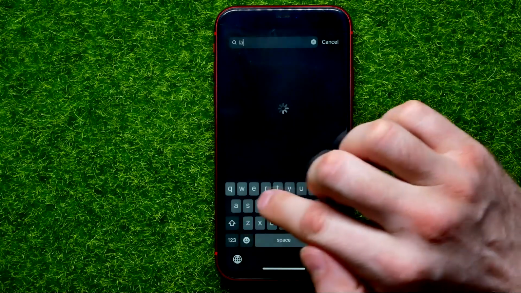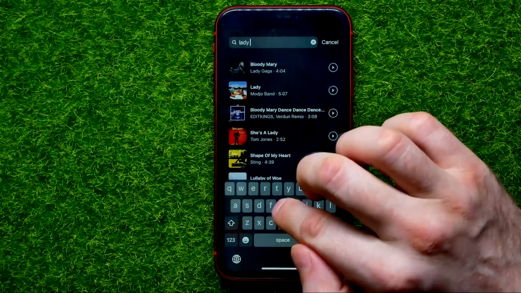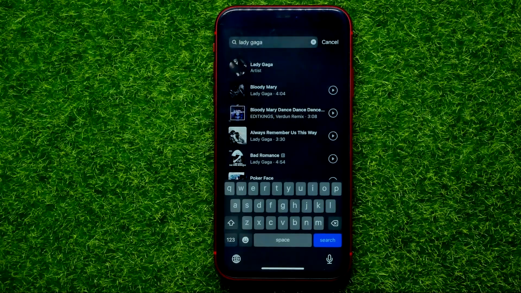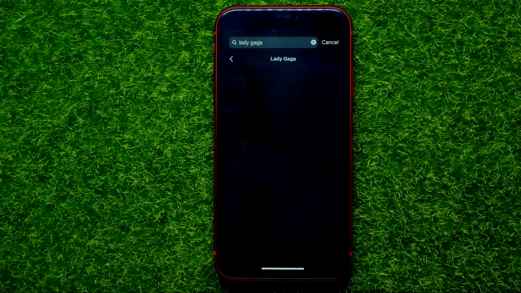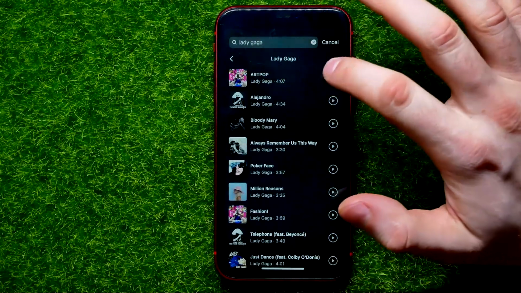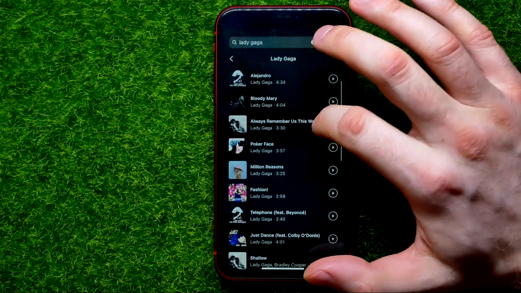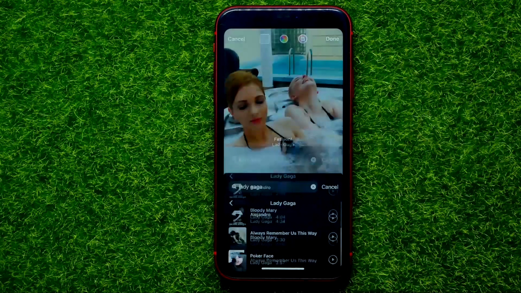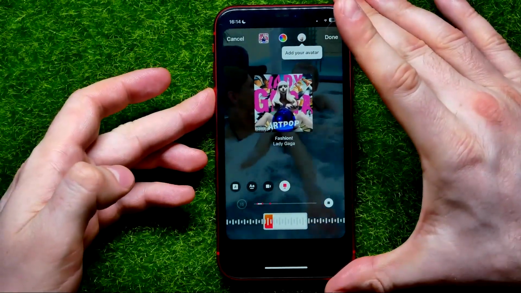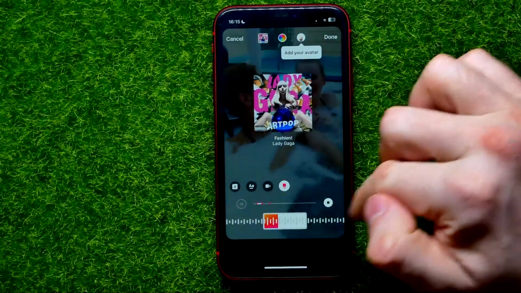Let it be Lady Gaga, and then you can hit at Lady Gaga's album and then select one song that you like the most. Let it be that one. You can just hit on that to add this song to your story.